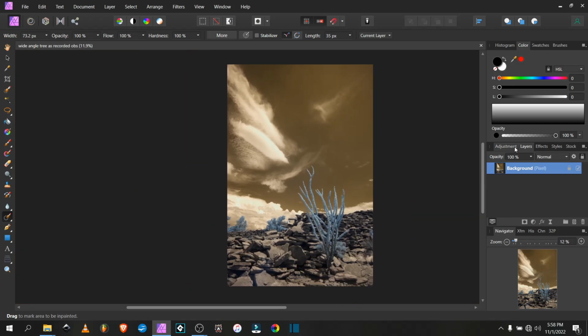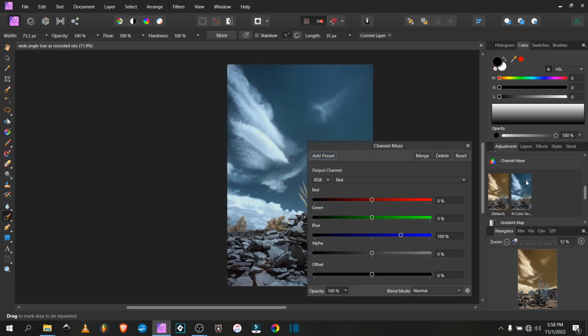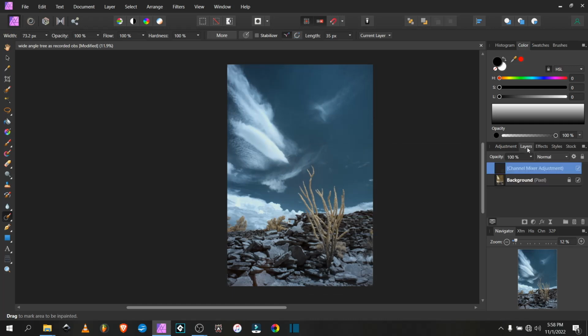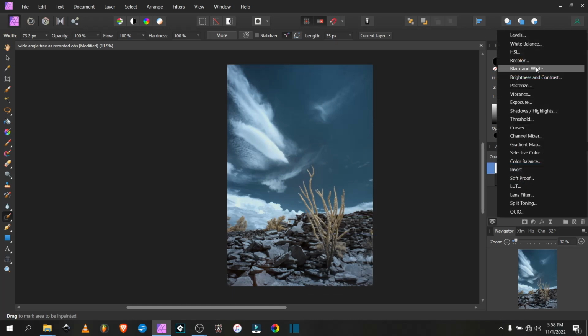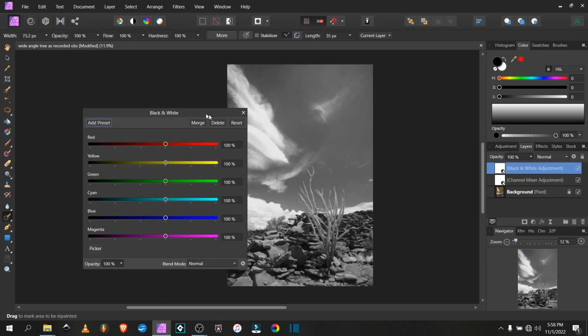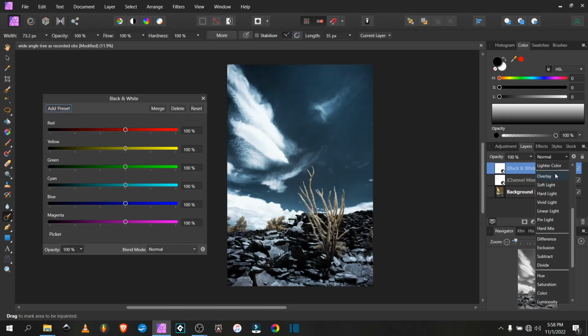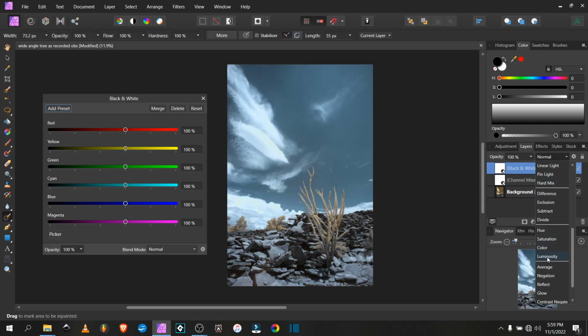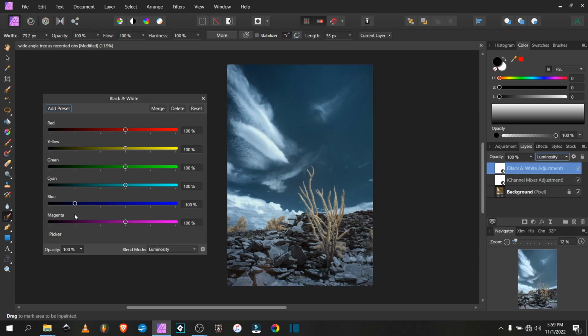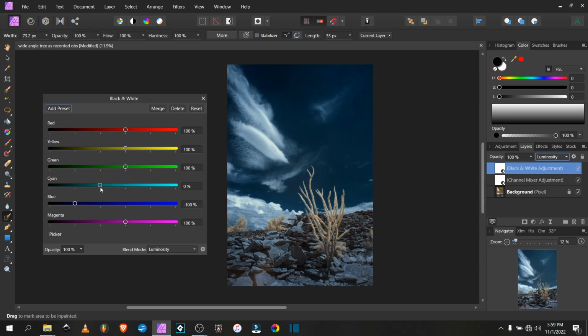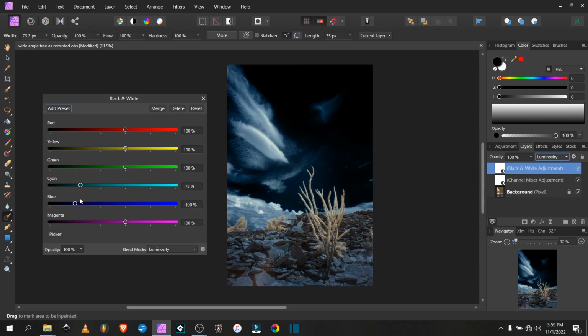With that done, I am adding the channel preset that we created before to invert the colors of the image. Next, I'm going to add a black and white channel adjustment layer. I'm going to set the blend mode to luminosity. Using the cyan and blue sliders, I'm going to darken the sky. I want kind of a nice gradient from the top to the bottom.